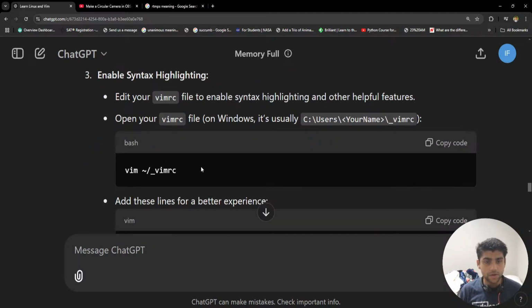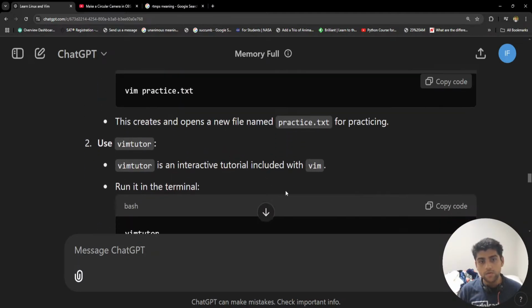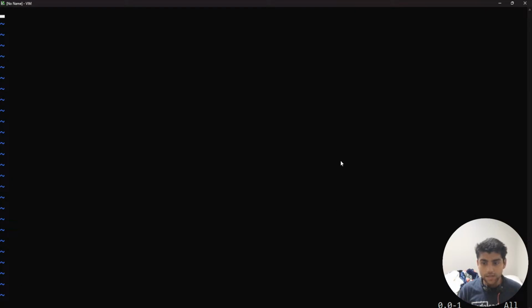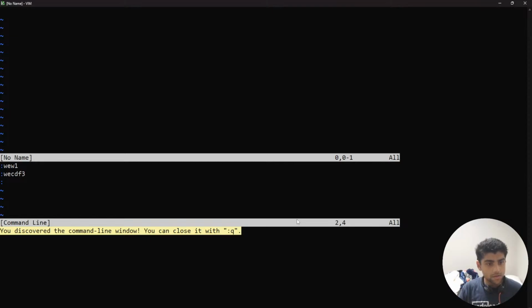Enable syntax highlighting. So what we could do is let's just exit it out. Unfortunately, this is not exactly what we want. So okay, so what is here?